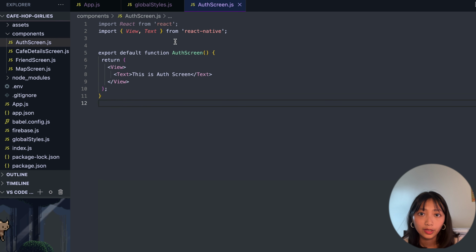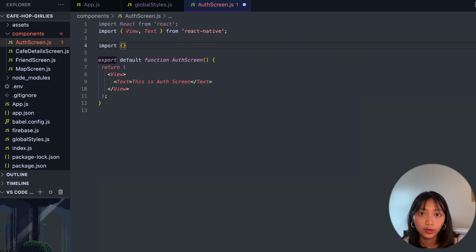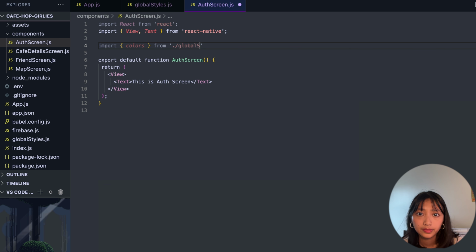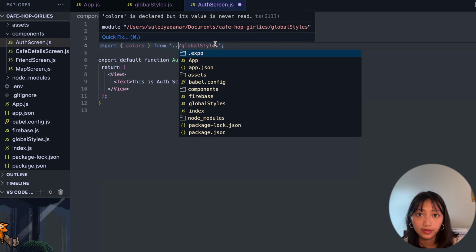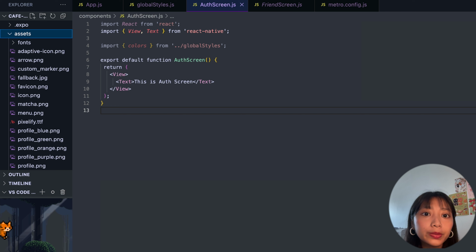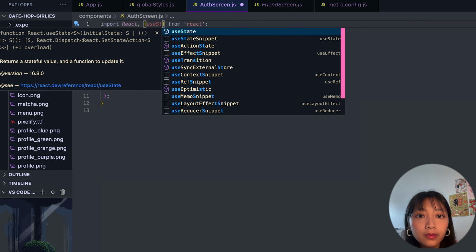Nice. Now we go back to our Auth Screen and we're going to import it from global styles. We would have to use double dots for that. Now let's import all of our assets files into our assets folder. I'll leave my GitHub description down so you can just copy everything from there into here.